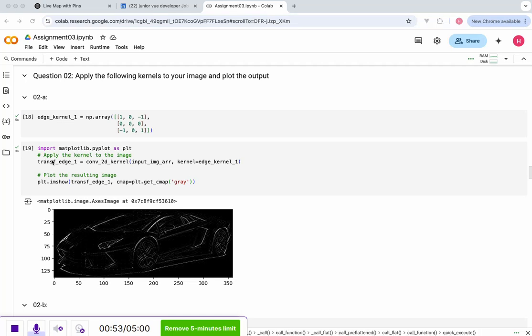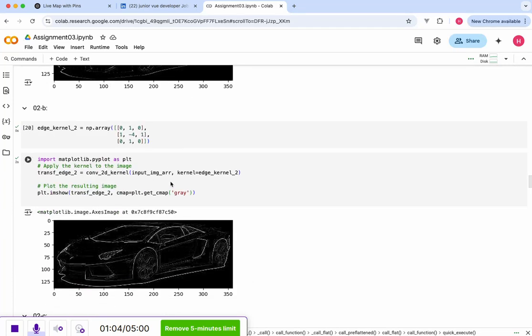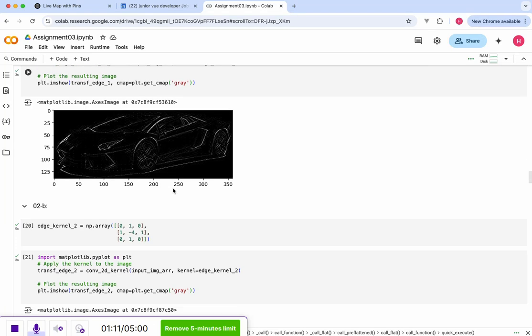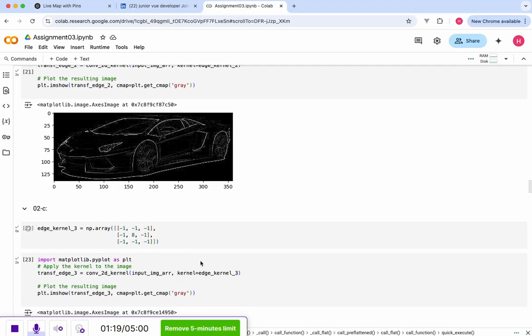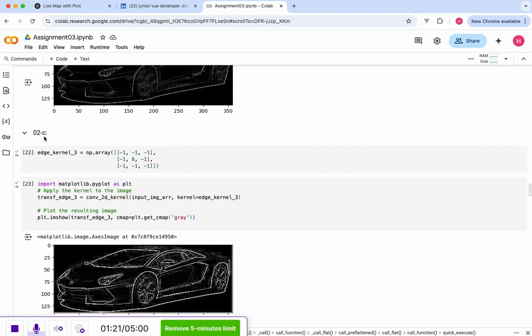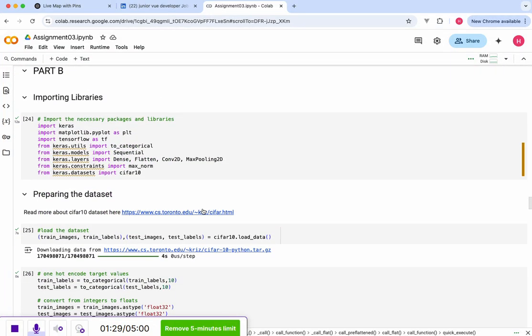One, I apply the kernel to the image, and then I plot the resulting image, with the color gray. And question 2B is the same thing. I apply the kernel, but a different one, kernel 2, also with the gray color. And for question 2C, I changed the 2 to 3, and with the gray color.